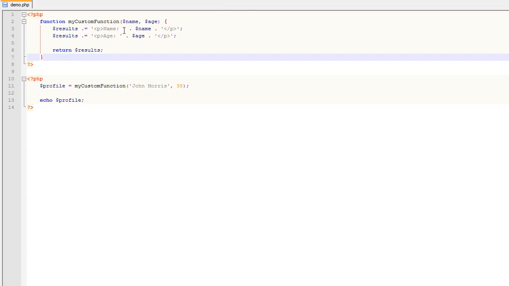So writing these custom functions, that's what you're going to be doing. And it's really just as simple as function, my custom function, the parameter it's going to accept, and then manipulating the data inside of that function in whatever way you choose.